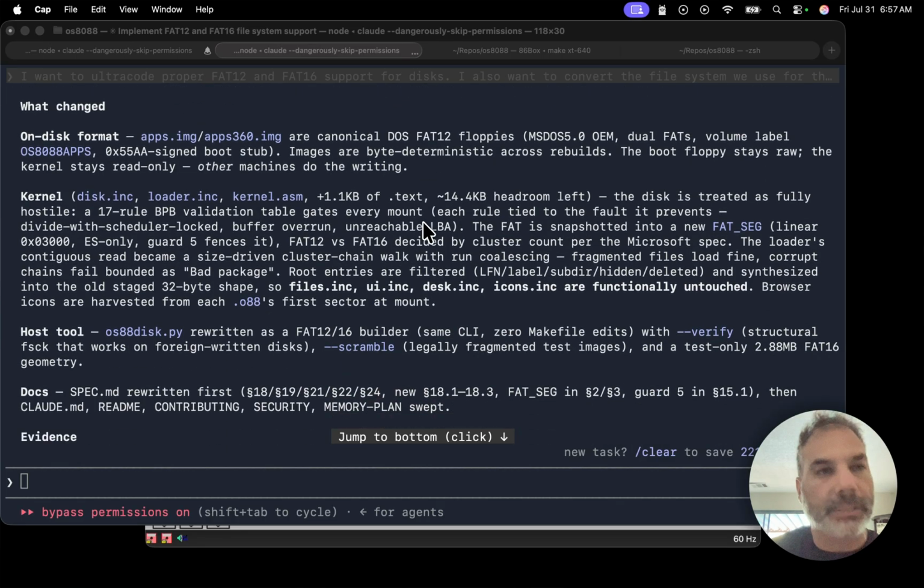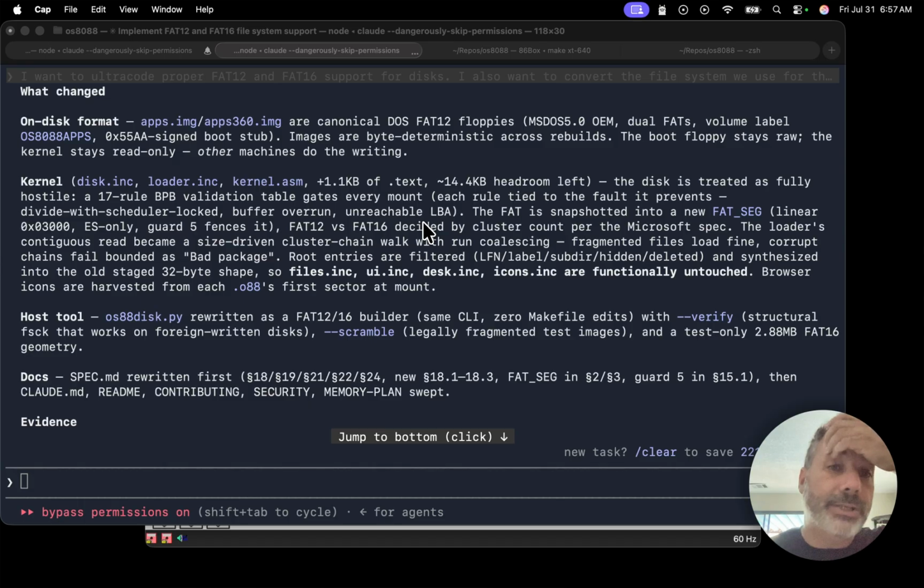All right. What changed? On this format, apps.image and apps360.image are canonical DOS FAT12 floppies, MS-DOS 5.0 OEM, dual FATs, volume label. Okay. Signed boot stub. Images are byte deterministic across rebuilds. The boot floppy stays raw. The kernel stays read-only. Other machines do the writing. Okay, so we'll need to add writing to this thing.